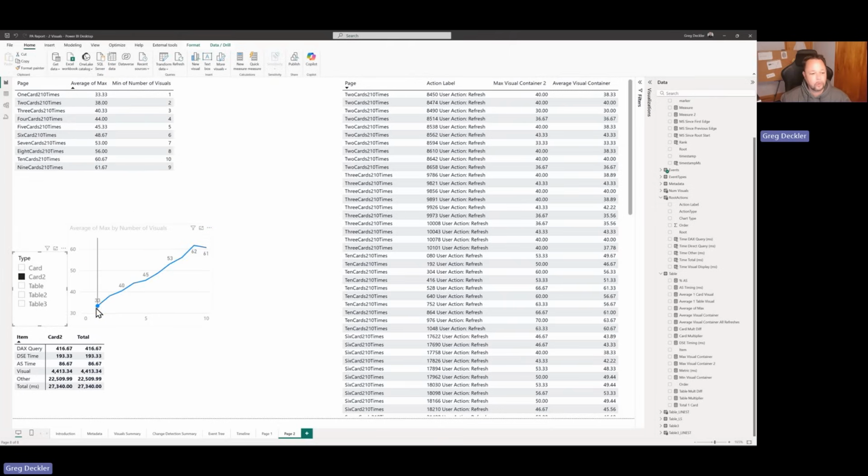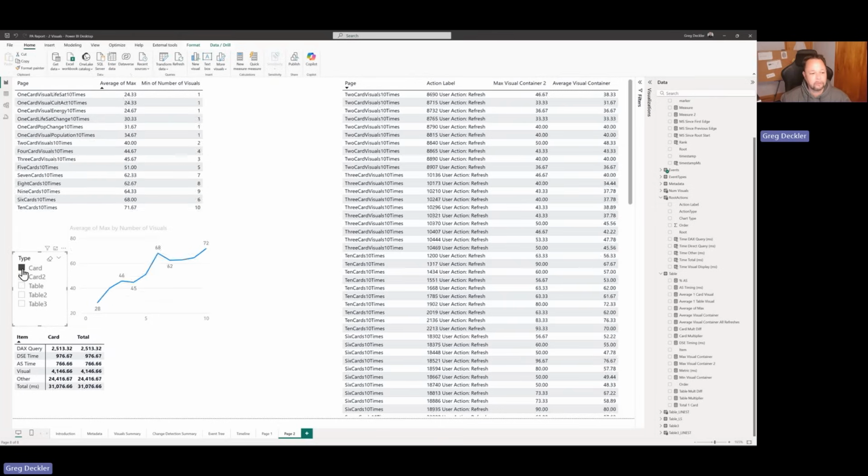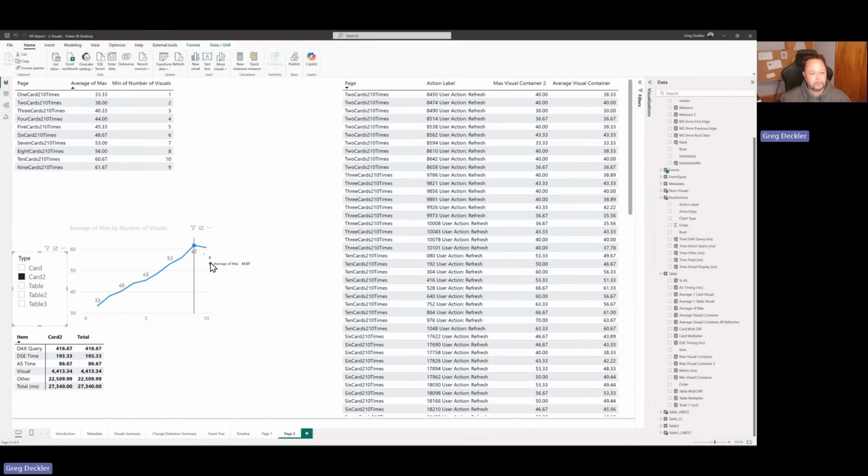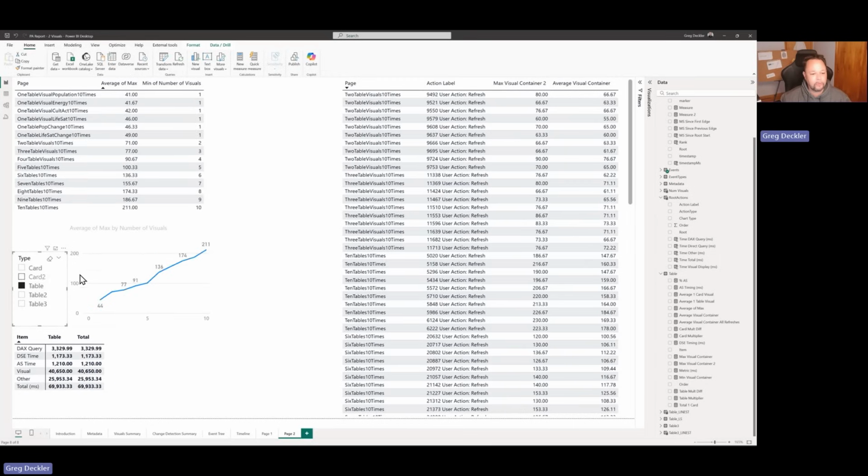So for card 2, where the cards were all the same versus these were all different, now it's 33 and about 60, so it's about twice. So a little bit more efficient as it's scaling up. For table visuals, 44 was the average of these 6 right here, because they're all one visual. So 44 and 211 is the average of the max at 10 visuals. So a 5. So multiply that by 5. So table visuals do not scale as well as card visuals is the conclusion that you can reach from that.